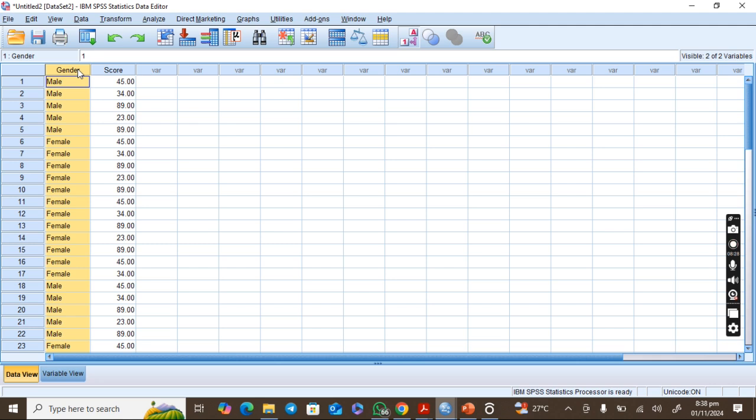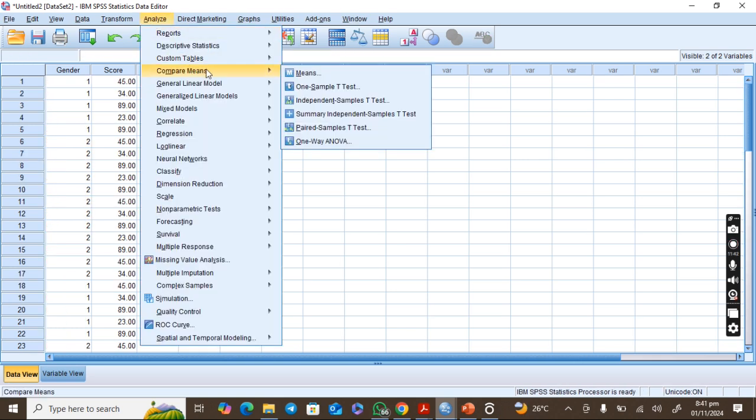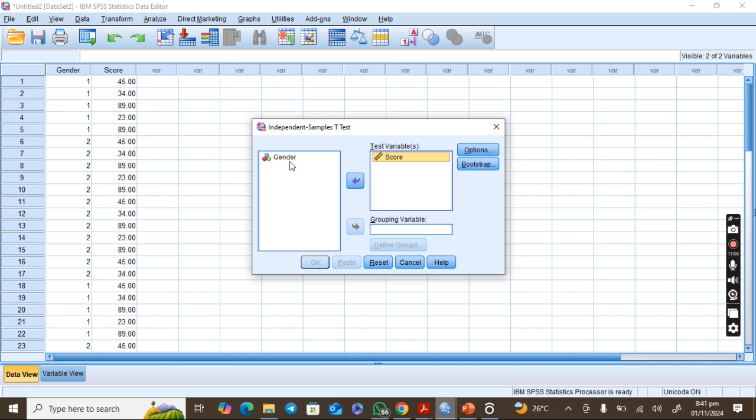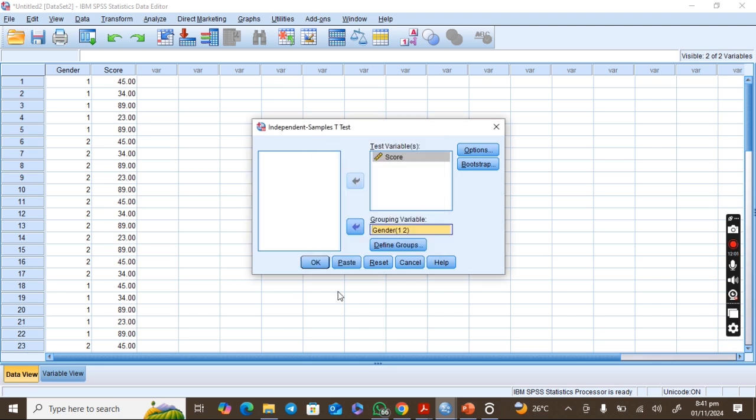In fact, I can just go ahead and, oh no. So anywhere I see male there, I'm just going to put one. And anywhere I see female, I'm going to put two, because I've already coded it. I'm going to go ahead and click on independent sample t-test. So let me just reset this. I'll bring in score here. I'll bring in gender, then defining the groups, I'll put one here, I'll put two, then continue.